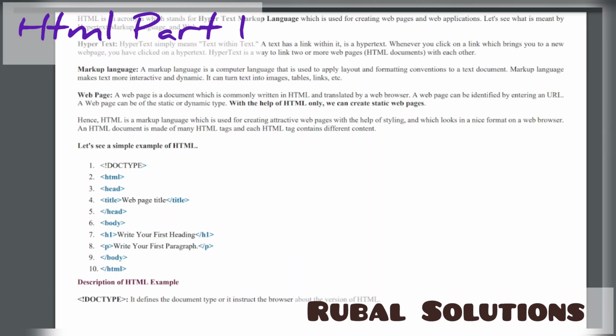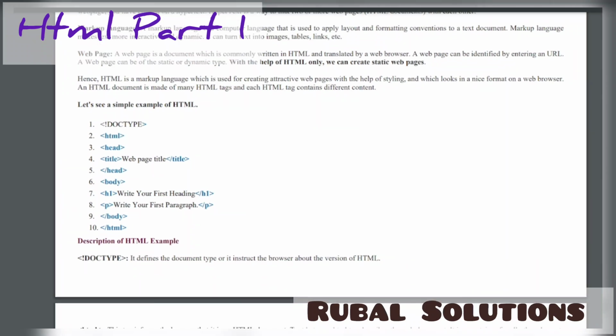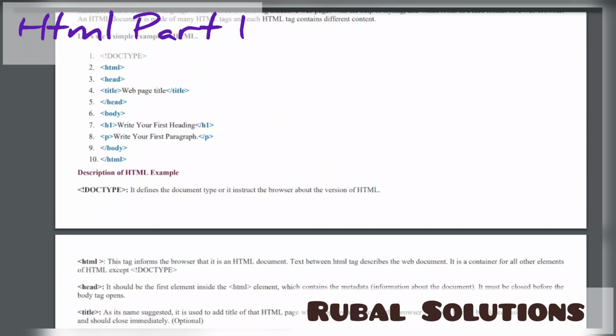Let's see an example of HTML that I have already told you above, but now we will describe this HTML example. Like doc type. You don't have to write 1 to 10 numbers. You just open the notepad and write this one. Doc type, then HTML, then head, then title, and title is closed, then head is closed, then body started, then whatever you want to write, then body closed, and the HTML closed. This is the basic format of HTML example.